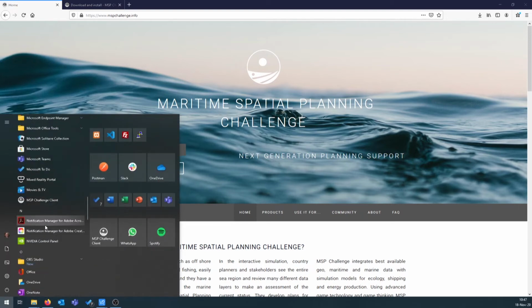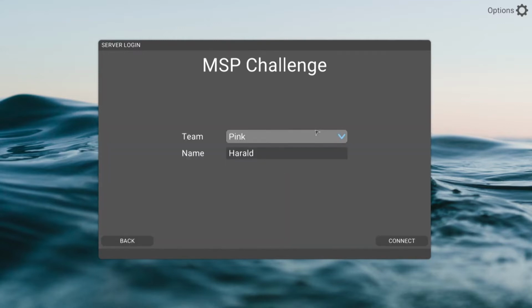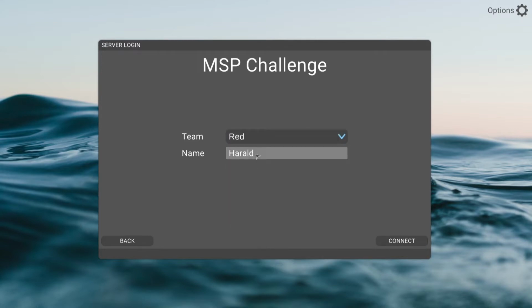Once you've started MSP Challenge, you'll notice that you can log on to one of our demo servers. We host these demo servers to offer MSP Challenge users the opportunity to see and learn how the software works. So they are ideal for people like you who haven't worked with MSP Challenge before. Go ahead and access any of the available demo servers we offer. Click on the Demo tab and click on the Connect button behind the chosen demo server. You can select any country color, such as red, enter a username, and click on Connect again.